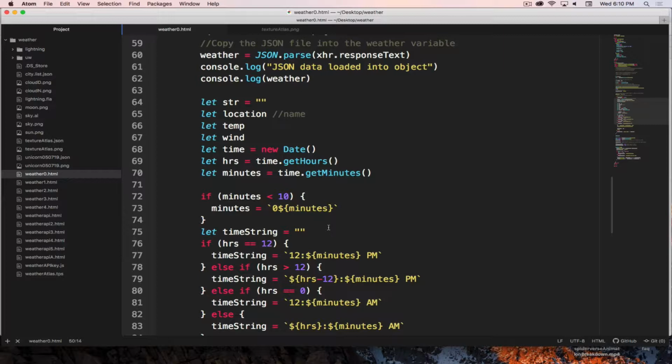So what we're going to do here is we have a couple values that we need to figure out how to populate. Now, I logged a couple messages out. I logged out JSON data loaded into object, and then I logged out the weather. Now what I want to know is the name of the location that is showing up. I want to know what the current temperature is, and I want to know what the current wind speed is.